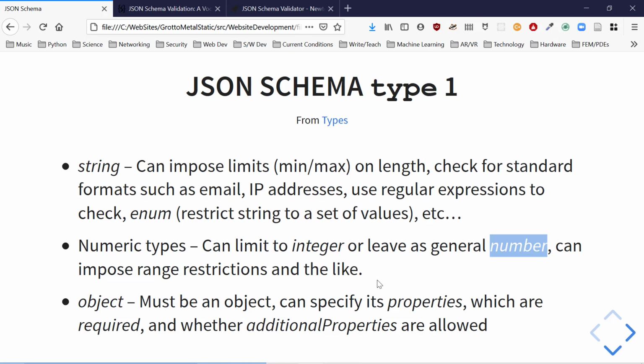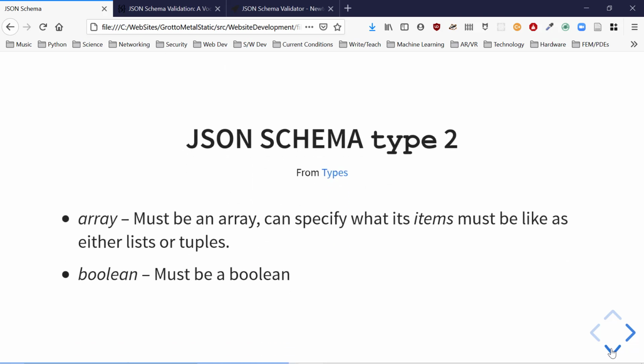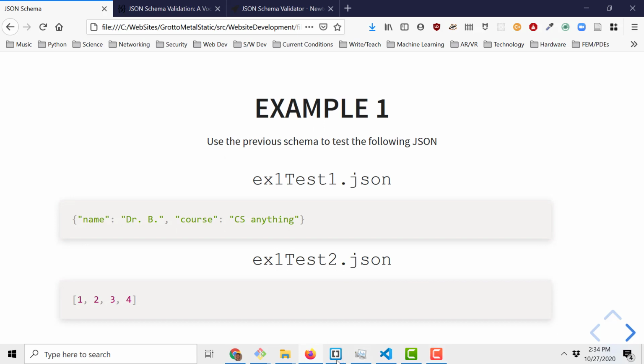I can impose range restrictions, size things, right? It can't be negative, etc. I can say it must be an object. If it's an object, I can specify its properties. I can specify which are required, which ones are optional, which ones are required. I can also specify whether additional properties are allowed. Oh, that sounds useful, Professor. Yes, it does. I can say, should it be an array? Should it be a Boolean? Oh, and I can put things within things within things because that's what we can do with JSON. Oh, so we can specify all sorts of stuff. Yeah, so let's go take a look.